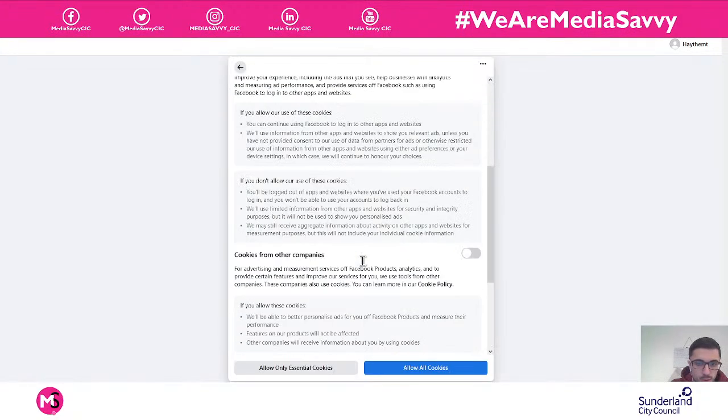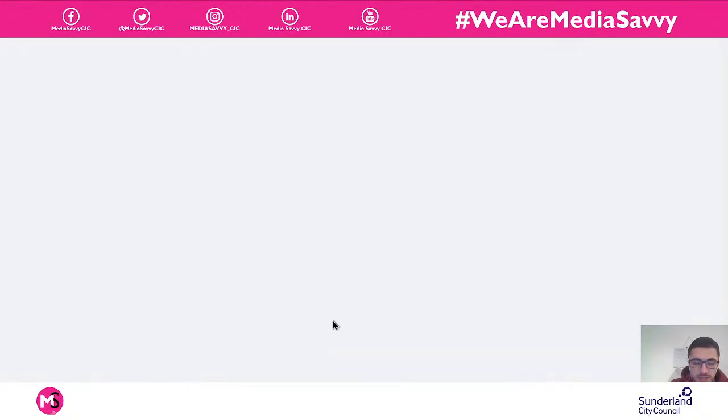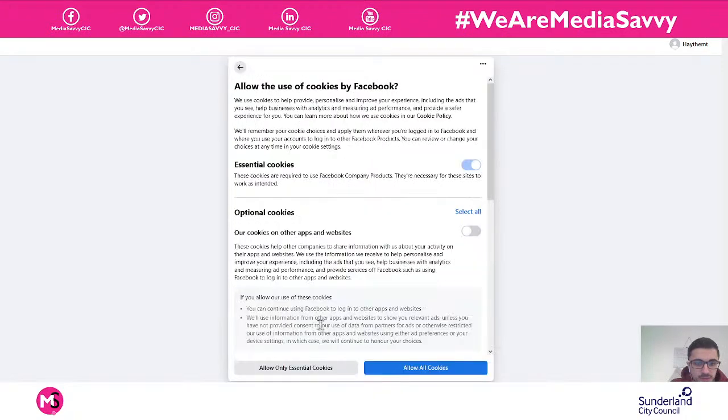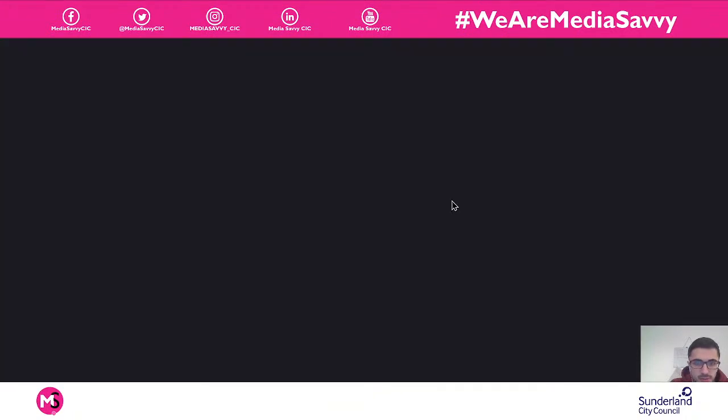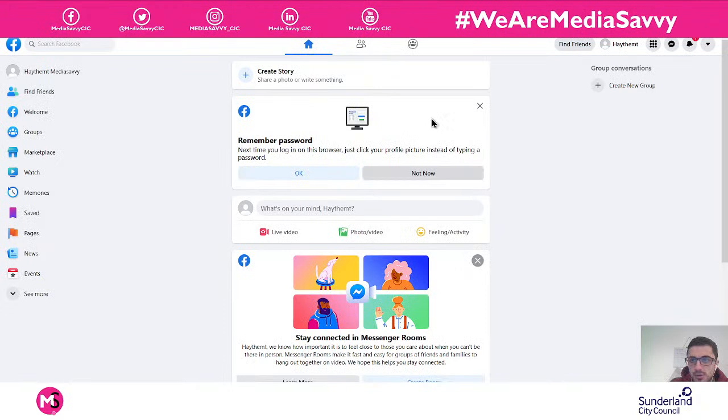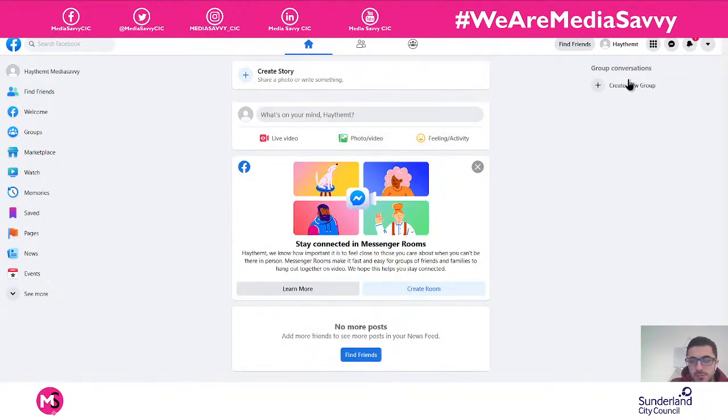I'm going to click again, more options. I'm going to click allow only essential cookies. It's going to take me through this again. I don't know why. Something went wrong. Okay. There we go. So I'm on the remember password thing. I'm going to say not now. If it's your own personal computer and it's password protected, you might want to save your password, and then that saves you remembering it, if you want to stay signed in to your account on your computer. If it's only you using your computer, worth doing, as long as nobody else has access to it.